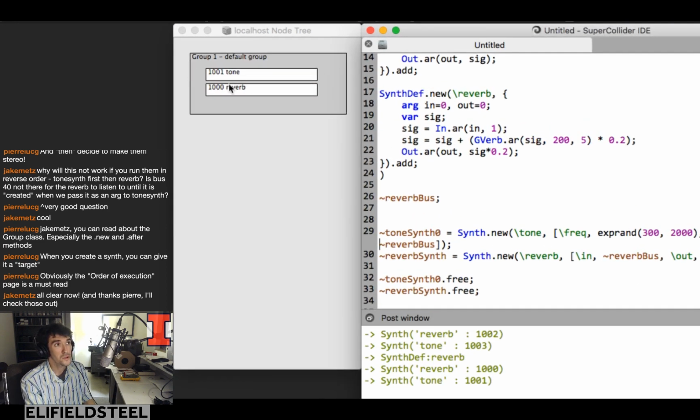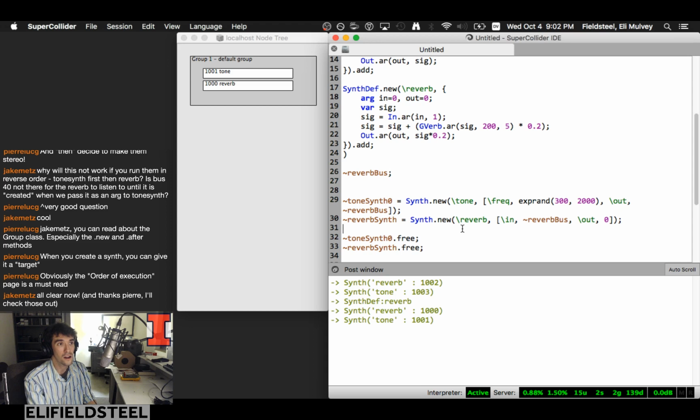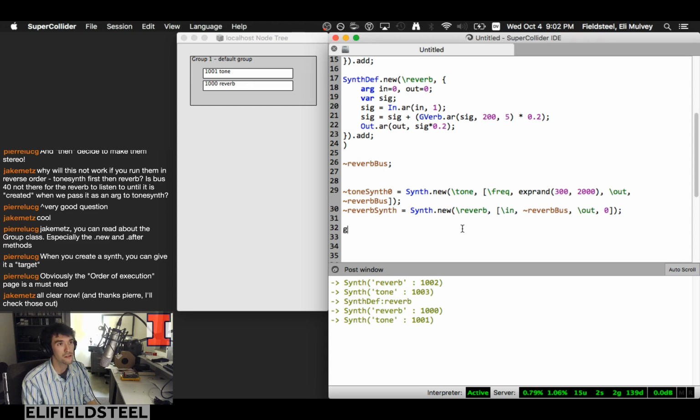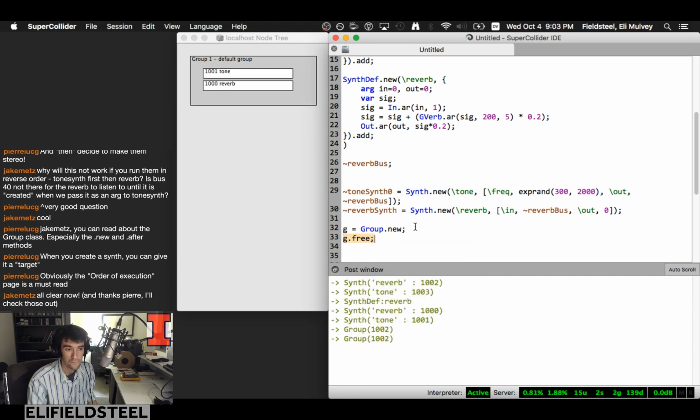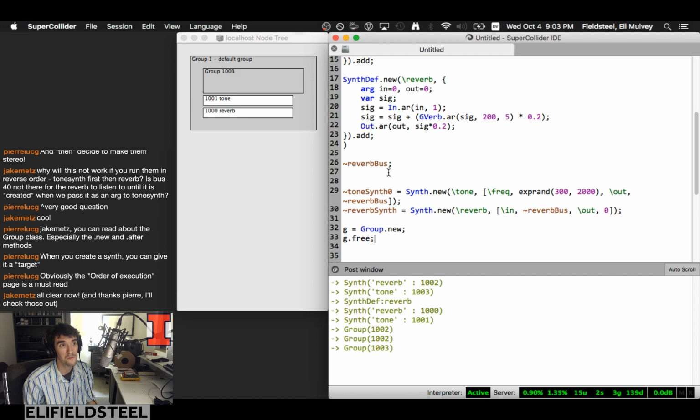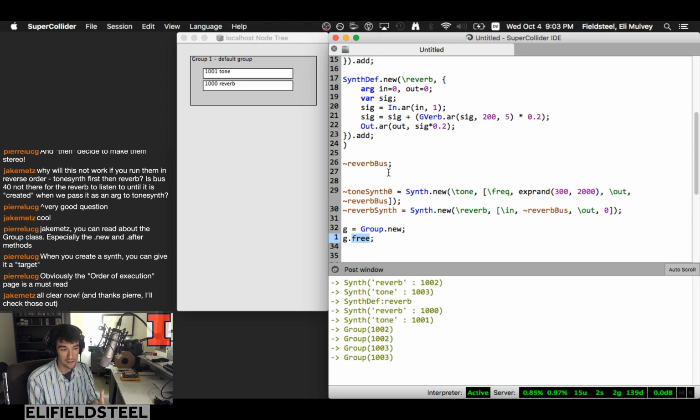So here we have two synths, and we're also going to make a group.new. And let's just watch what happens. Right? We have made our first group. It's right here. We can say g.free, and watch the node tree here. There it goes. It's gone. Right? There's a group. There it goes. So free is a method that's actually defined for the node class, and synth and group both inherit that method.